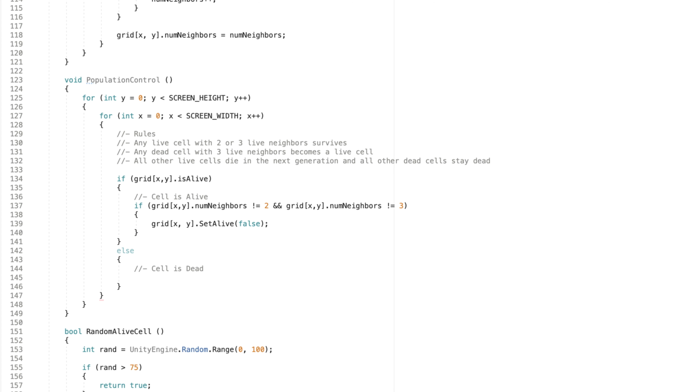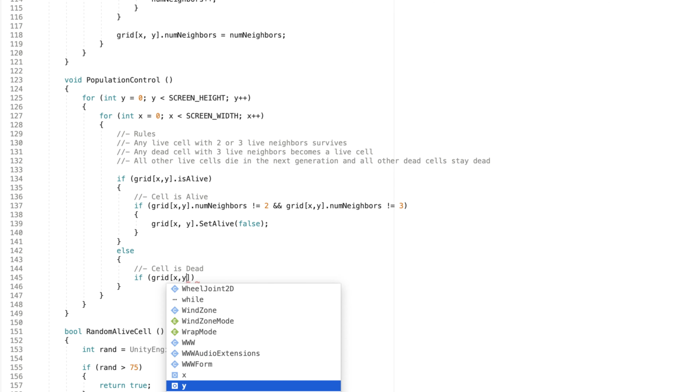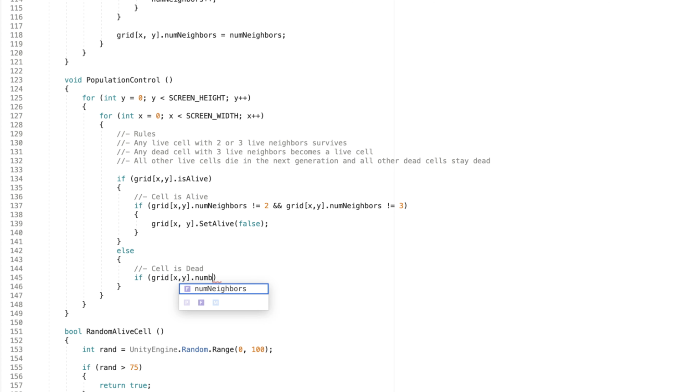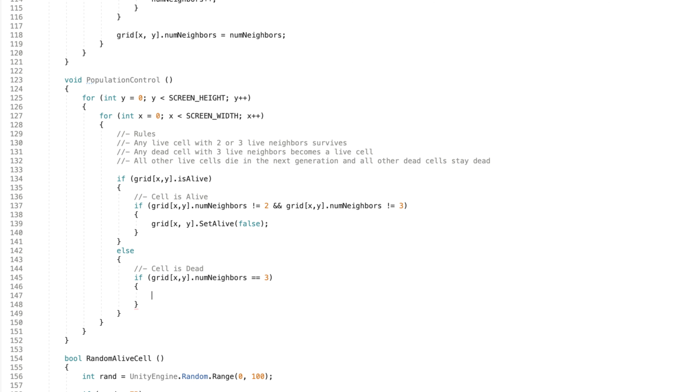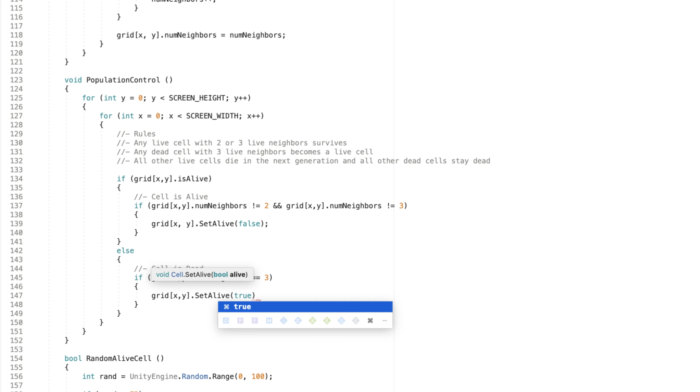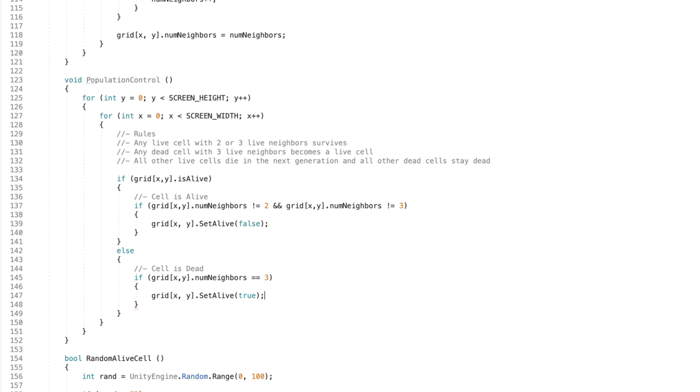Okay? Now, if the cell is dead, any dead cell with 3 live neighbors becomes a live cell. So, if our cell is dead, we simply go in here and say if grid xy dot num neighbors, if we have exactly 3 neighbors, then we want to bring the cell to life. Set alive true. Okay.